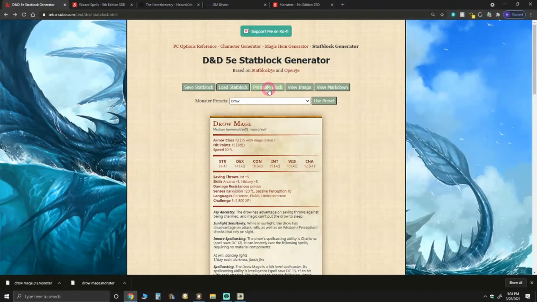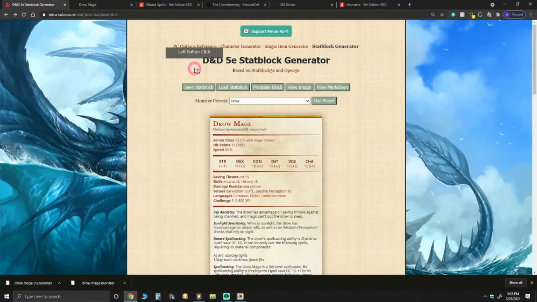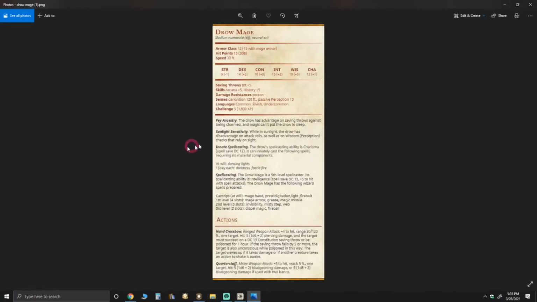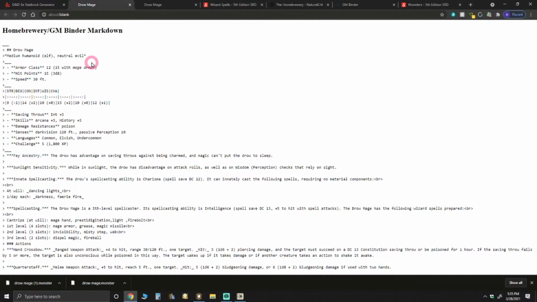And then you can print it as an HTML, and you can print this off as a PDF, which is really nice. You can view the stat block image, which you can insert into a program, and it comes out like that, really nice stat block. And then you can view the markdown, which you can use in Homebrewery or in the GM Binder.